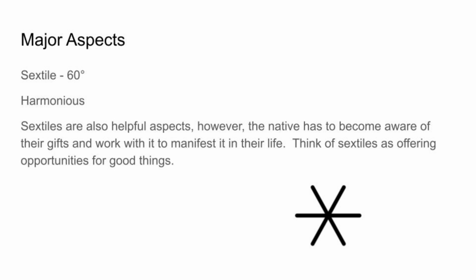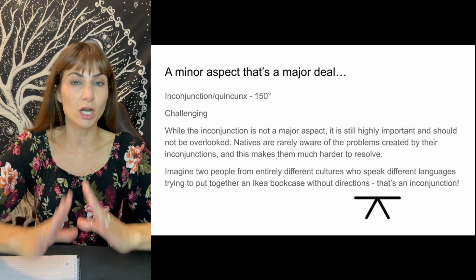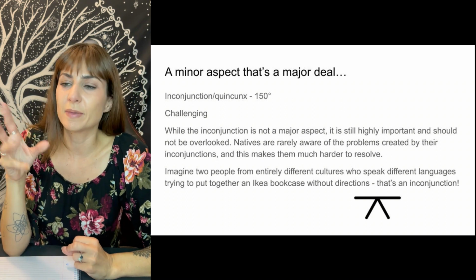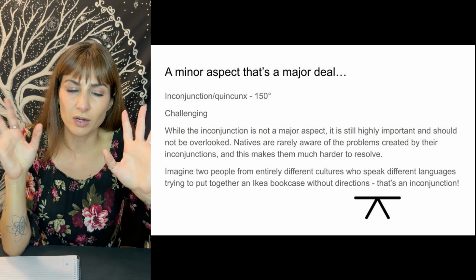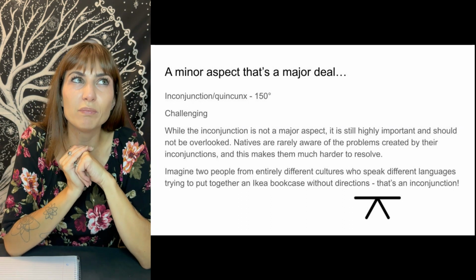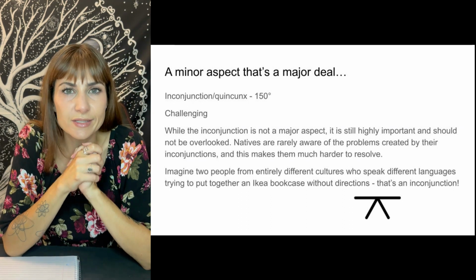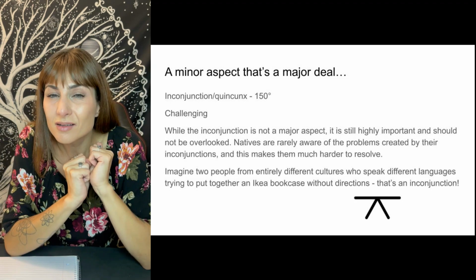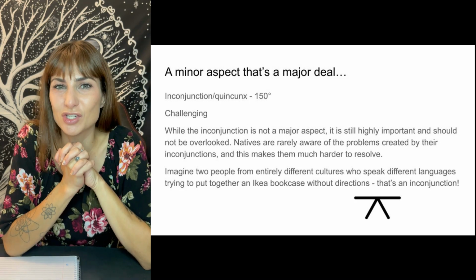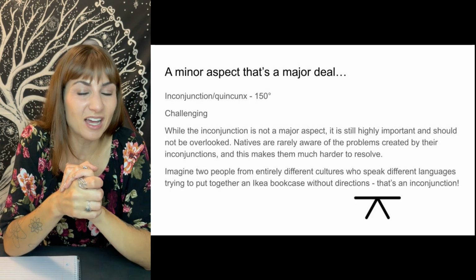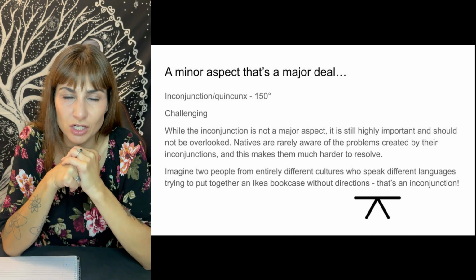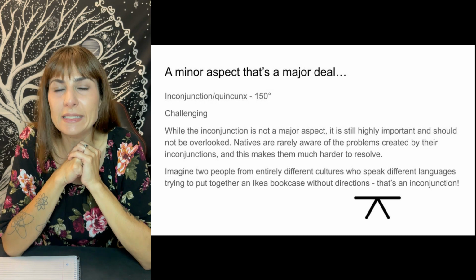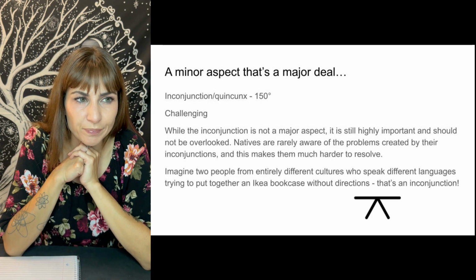Okay, and then we're going to talk about one minor aspect. There are several minor aspects in astrology: the semi-square, the semi-sextile. We're not going to go into all of them, but one that astrologers kind of do consider a major aspect is the inconjunction. It's also called the quincunx. Now you understand why we just say inconjunction, right? It's 150 degrees apart. It is challenging, but it's challenging in a way that the native has no idea it's even creating problems for them.